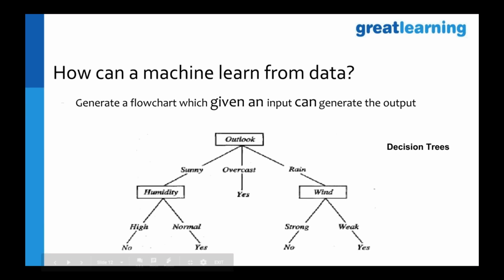So the machine can look at the values for these parameters, these inputs. The input here is the outlook, the humidity, and the wind. Given these 3 as input, the actual output is whether you went out to play or not on different days. So it has these 3 values for each day, and whether you went out to play that day or not. Given all of this, the machine can learn and come up with this flowchart.